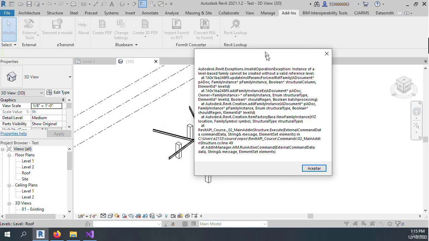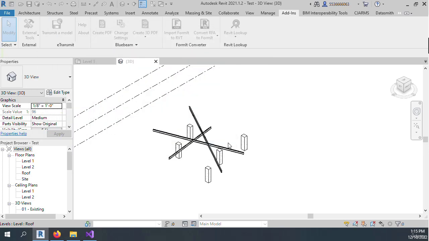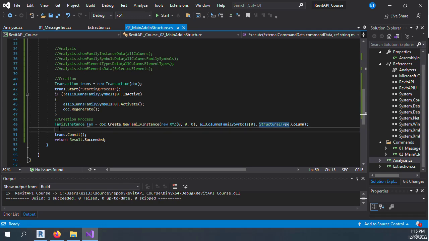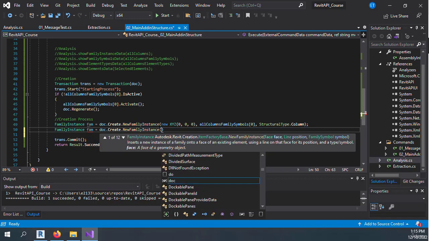So we need to handle errors, and in this case it says that the exception is: the instance of a level-based family cannot be created without a valid reference level. That means that we are trying to create an object of a column that needs a reference level, but we do not have it. So because that one is not working, what we should do is copy this one and see if there is another one that has a level.